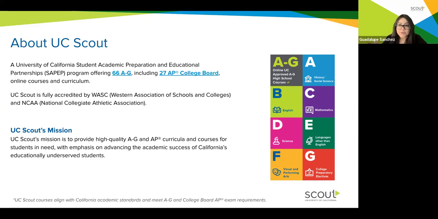Now, even though we're not a full high school, we are still fully accredited to provide high school level courses to students. We are accredited by WASC, the Western Association of Schools and Colleges, of course the NCAA for the student athletes, and the College Board for AP College Board approved courses.